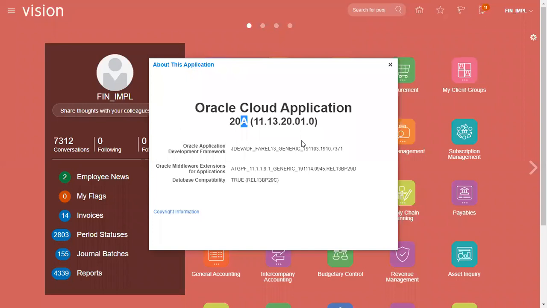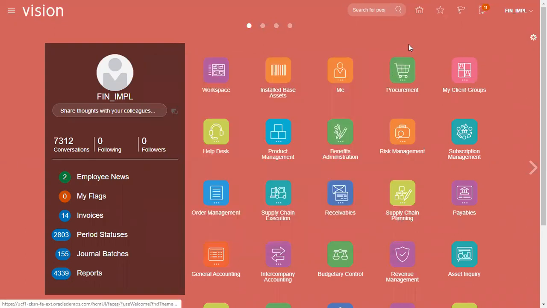We could not find much differences from 19D. 19D means 2019, D means last quarter, October, November, December. And this 20A means 2020, January, February, and March period. We could not find much differences, but I'll show you in the next session where we find the changes from one quarter to another quarter. So still the version is release 13 only.